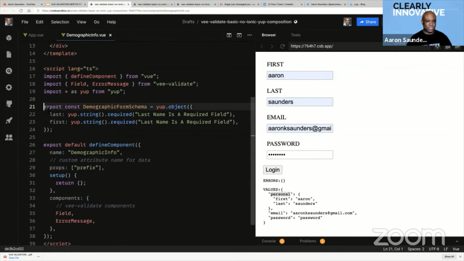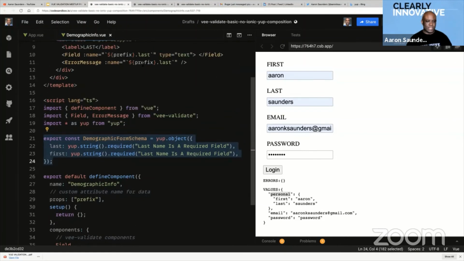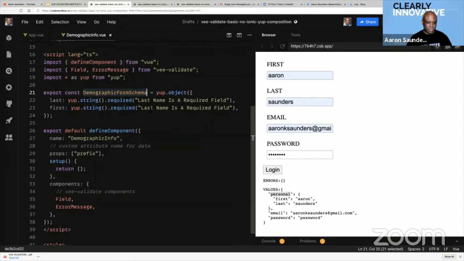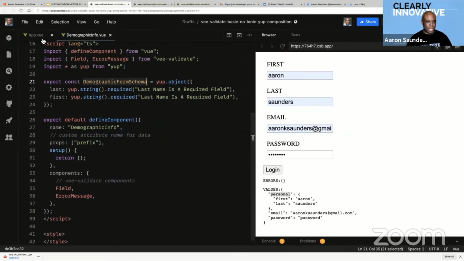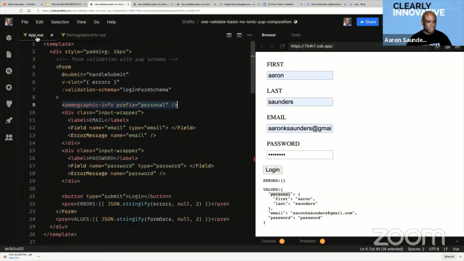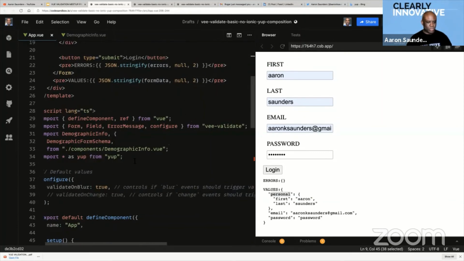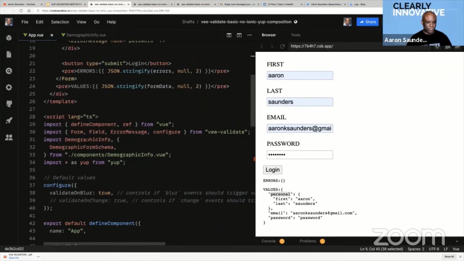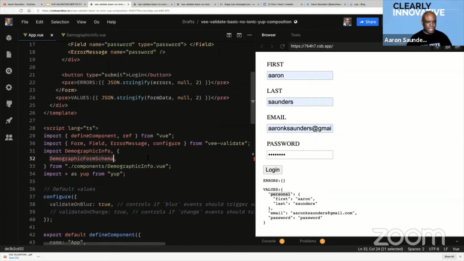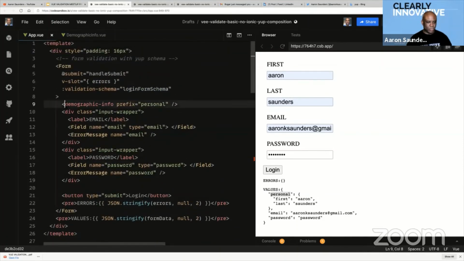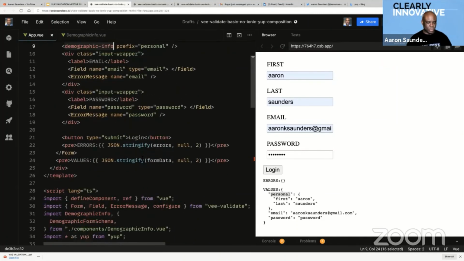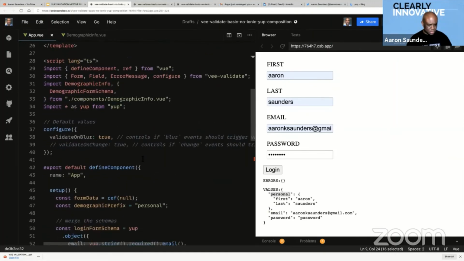The other thing we do is we describe the shape of the data, i.e. the schema, for it inside of this component. And so then what this component does is it will export the schema, and then it will also export the component. So now if we go over to our app view, you can see here that we've imported 2 things from my demographic info component. We've imported the schema, and we've imported the component demographic info. And up here on the top, here's where we've used demographic info. We pass in a property personal info, but the other part that pulls it all together is the schema.